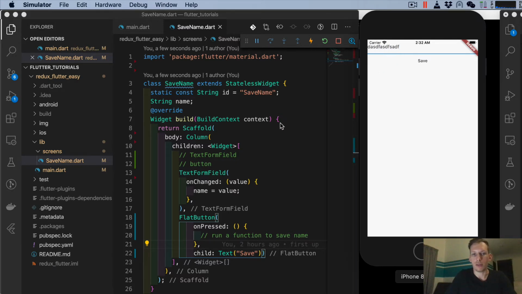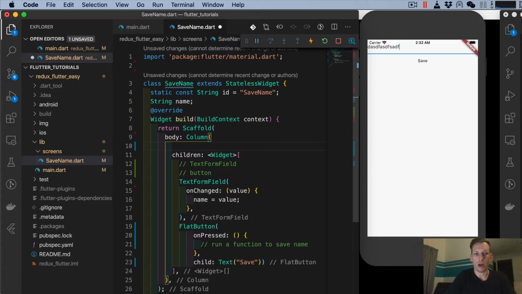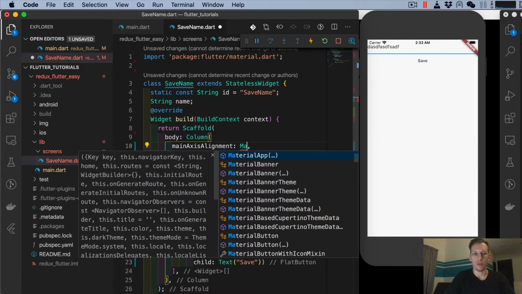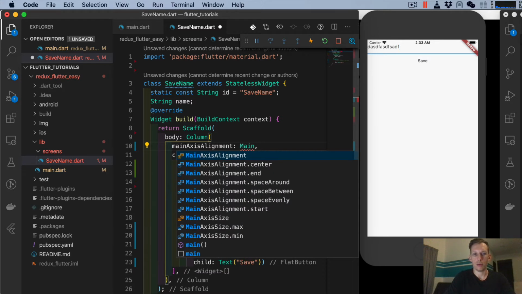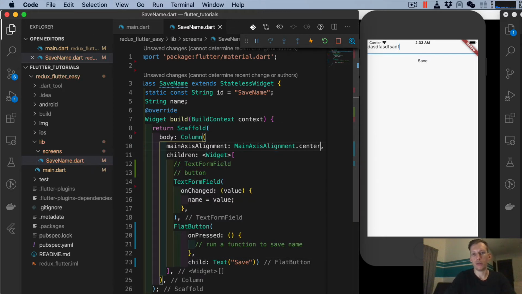So I have a solution. The solution's under column and then mainAxisAlignment, mainAxisAlignment.center. I'll save it. Boom. That looks way nicer, right?